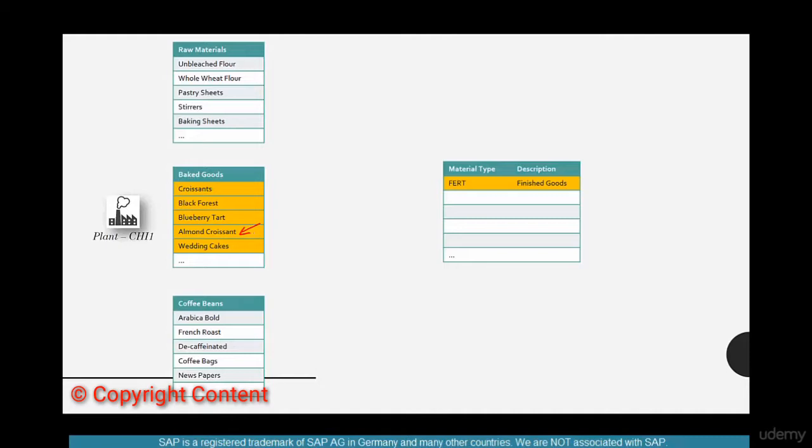We don't do further processing on it. It's not like a semi-finished good. It's not a raw material that we process further. It's a type of goods that's finished and ready to sell. You might manufacture it, you might procure it. Doesn't matter. So these are all examples of finished goods that you would create using material type FERT, F-E-R-T.